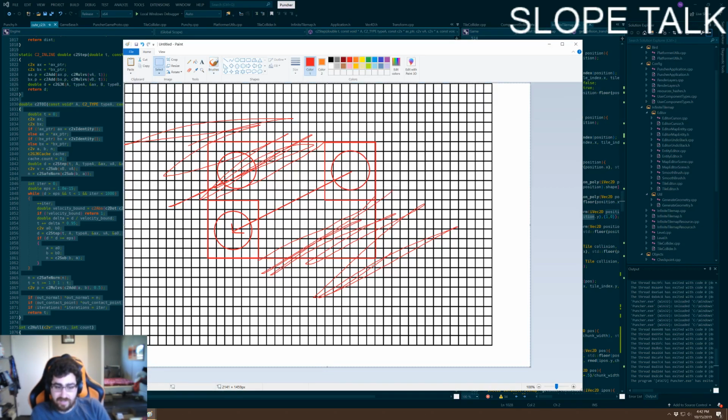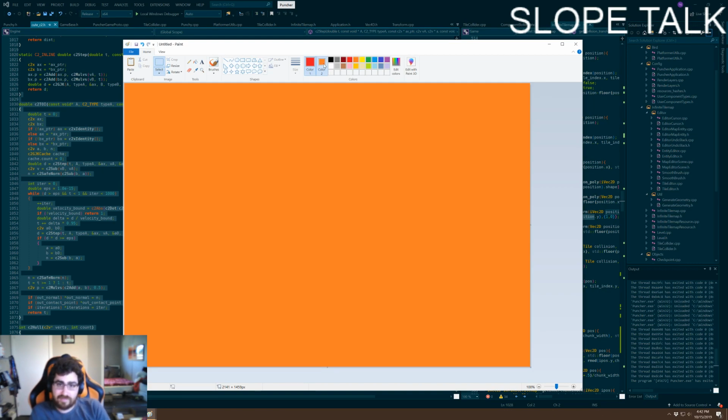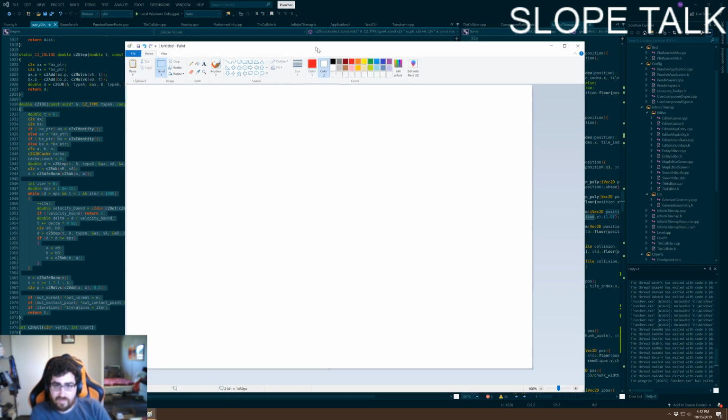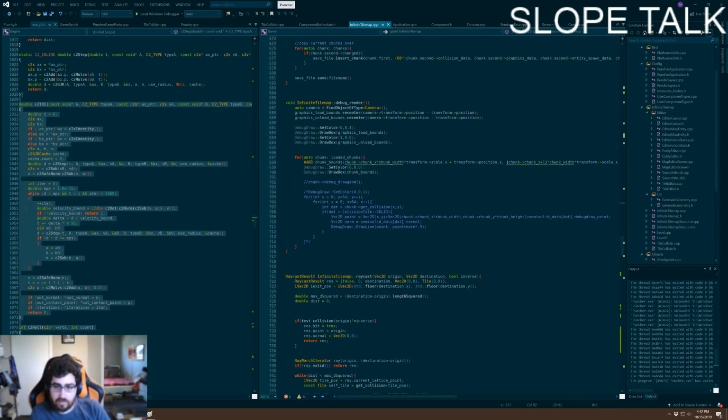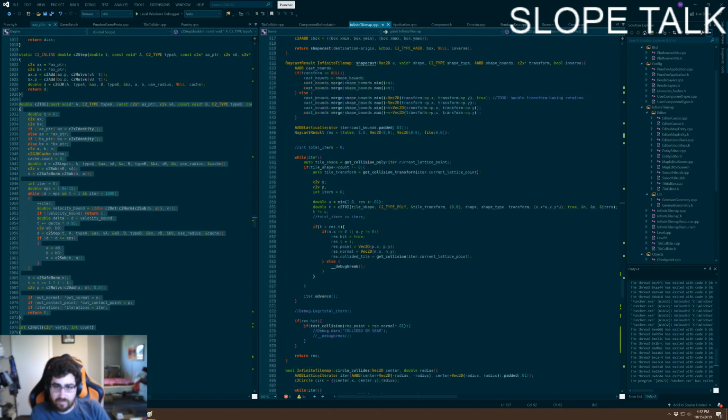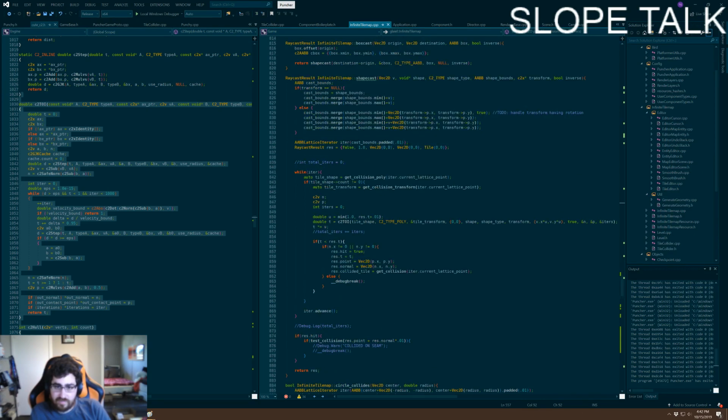And that looks like testing every single tile. This is a utility, but you get the collision poly, you get the transform, and you shove it at the time of impact calculator.